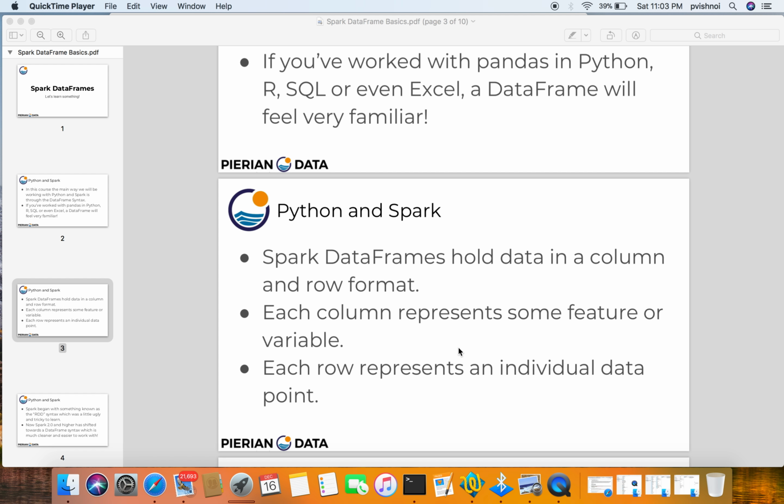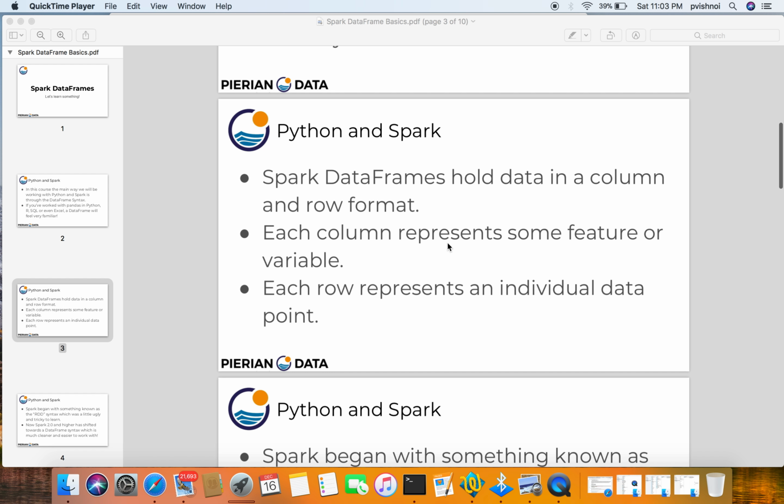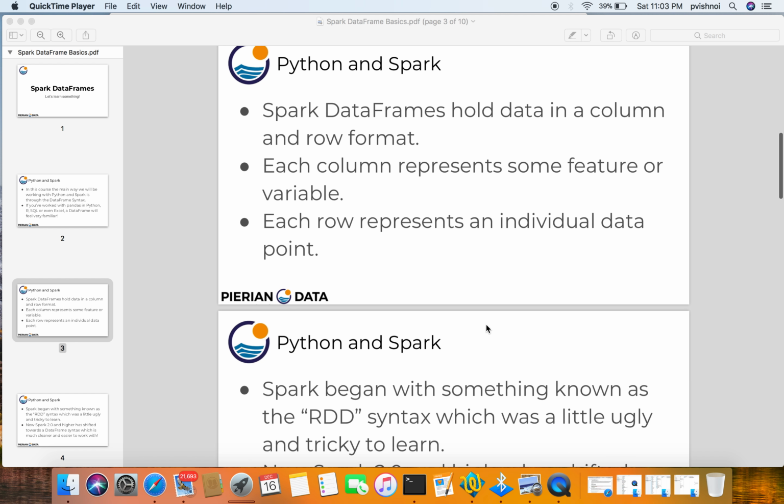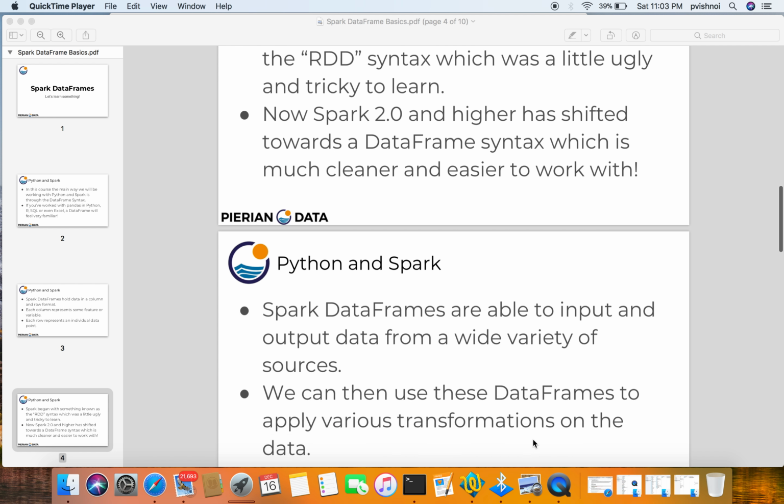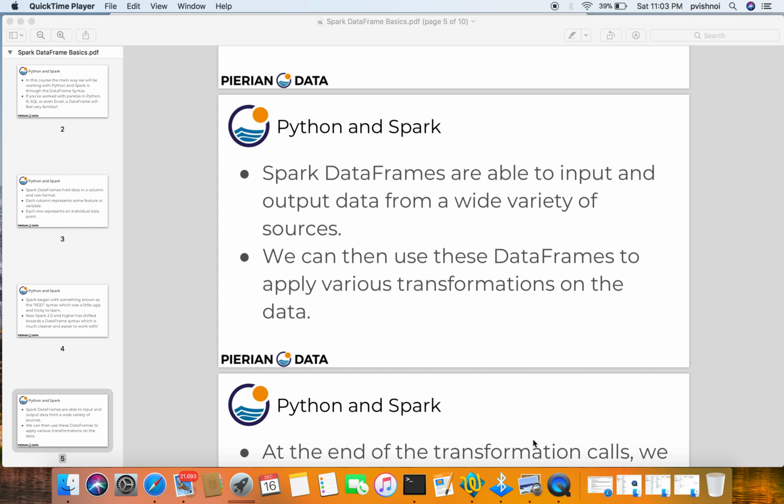The Spark data frame holds the data in column and row format. Each column represents a feature or a variable. Each row represents an individual data point. Spark began with something known as RDD syntax, which was a little ugly and tricky to learn. Now Spark 2.0 and higher has shifted toward the data frame syntax, which is much cleaner and easier to work with.